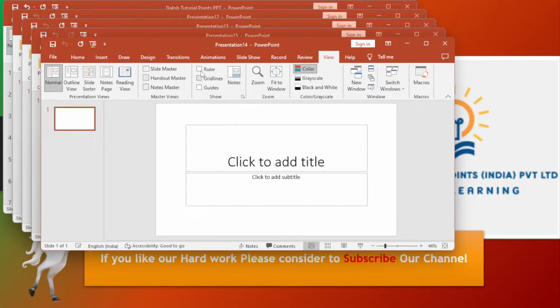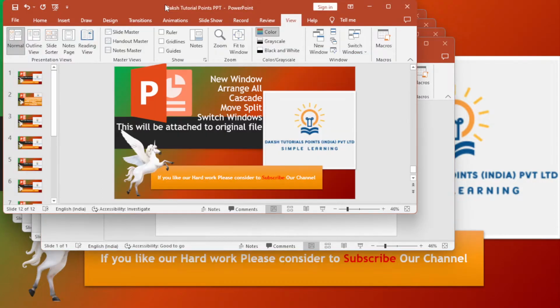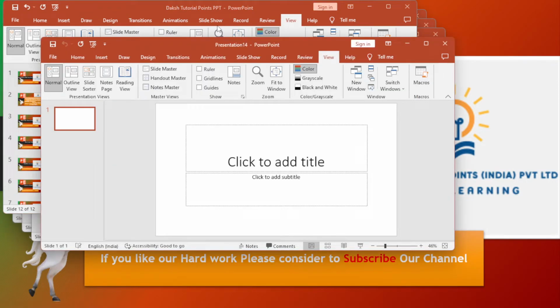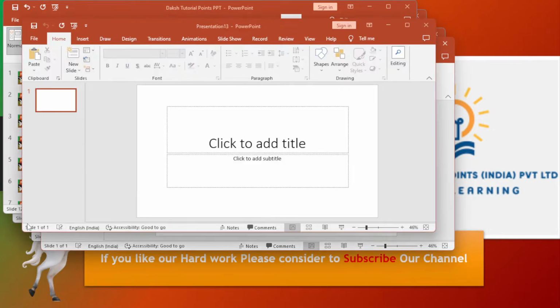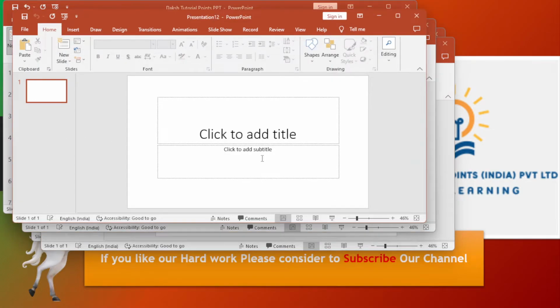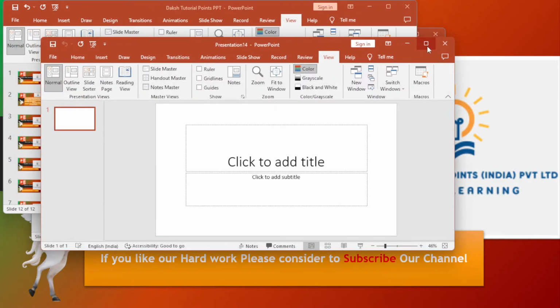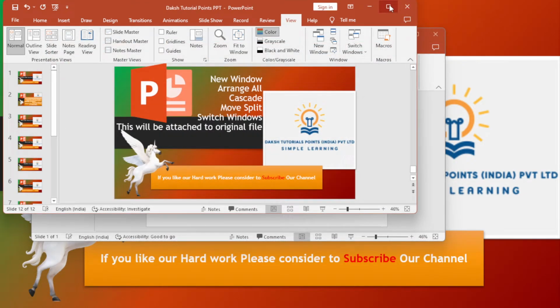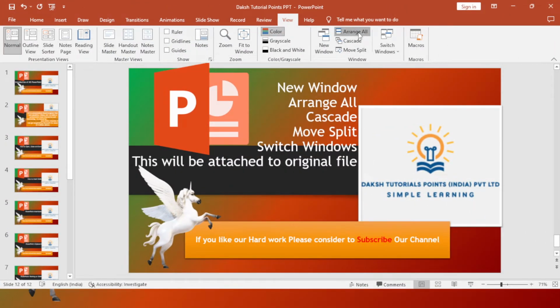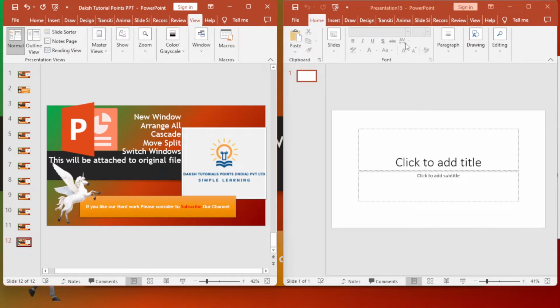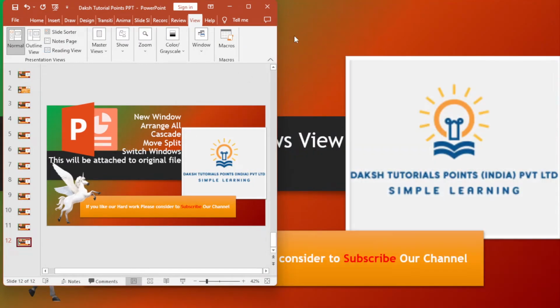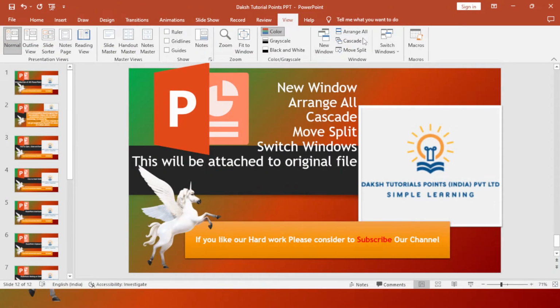If I want to go to this slide or this one, I can click on it and go ahead. The names of the files are visible to me, and I can click on any of them to go to that file. So this is the use of Cascade. Just simply, if you have multiple files open and you want to see all of them, click on Arrange All, then click on Cascade.